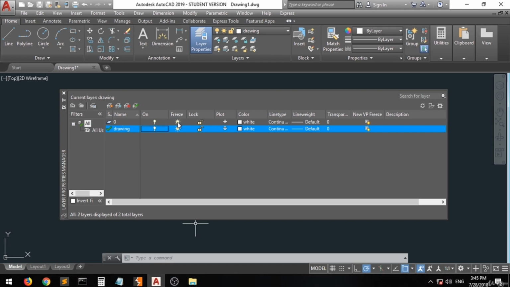This sign is for the freeze. When you click on the freeze option, it will hide all the objects on this layer. So when you freeze a layer, you will hide all the objects and all the drawings on this layer, okay? The lock: you cannot change or modify anything. You will not be able to modify any object on this layer. It will be visible, but you cannot modify anything, okay? This is for the plotting. We're not going to talk about it in this lecture.